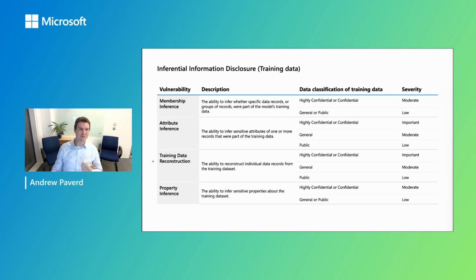And as you can see, that doesn't go up to as high a severity as something like training data reconstruction. The last vulnerability on this slide is property inference, and this is around inferring global properties of the training data set. So for example, inferring how many records were used for training a model or other properties of the records, depending on what type of system we're dealing with.